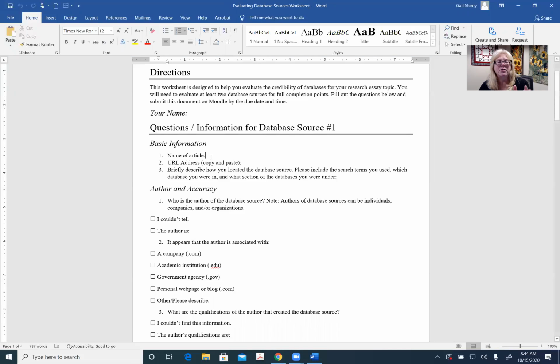So the first thing is when you find one that you're like, oh, this will be good, I want to use this for my essay in some way, shape, or form. You write the name of the article, you give me the URL, just copy and paste it from where you find it within there, and then briefly describe how you found it in the database. What I'm looking for here are basically what were the search terms. Did you use advanced search, not just a regular search, that kind of a thing.